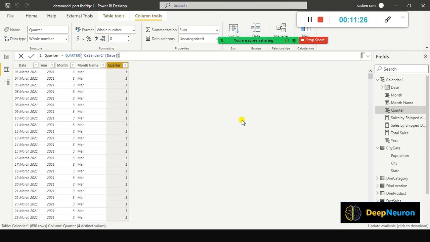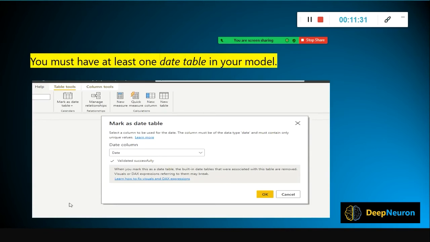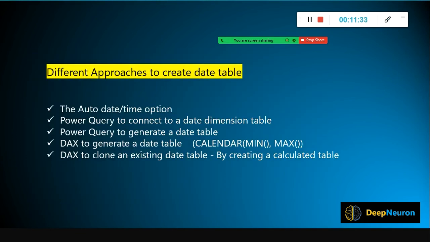So what are the approaches that I can use to create the date table? You can go by the auto date. As I told you, with the auto date/time option, Power BI creates the date table on our behalf. But if you have more date columns in your tables, it will create a separate table for each date column. That is not the right way of doing it.